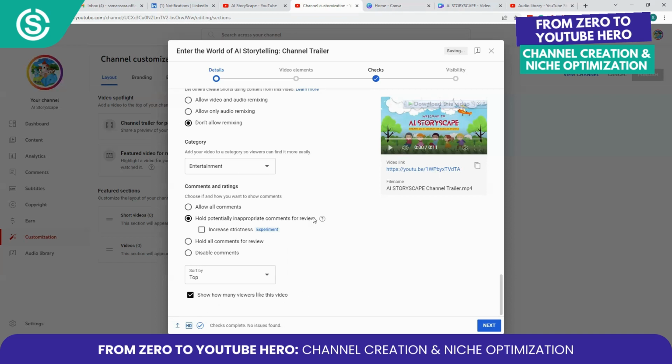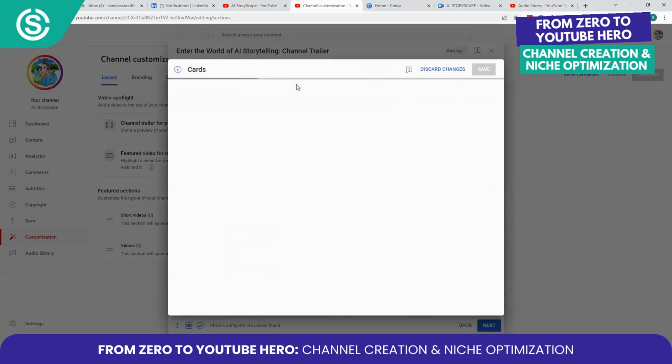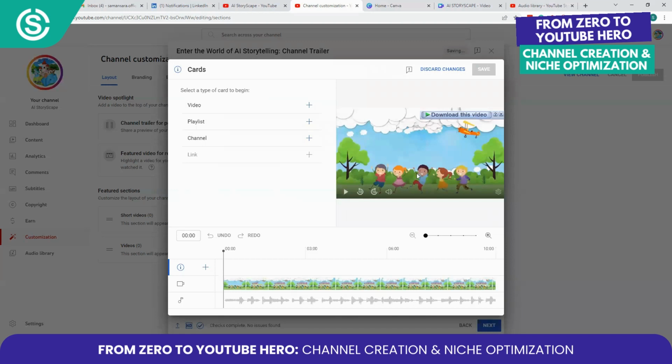Otherwise, you can just leave it empty. Now click on the next button. If you want to add subtitles here, you can just click here. Or if you want to add cards, then you can click on this option and click on add, so that you can add end cards to your video.